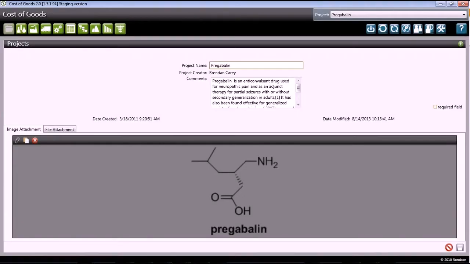This is the overview of the cost of goods program from Rondax Pharma. This is just one of the projects that we have in our client. There are several dozen of them. We chose pregabalin because all of the information we use to develop this model is publicly available, so there's no danger of disclosing information that is proprietary to any of our customers.